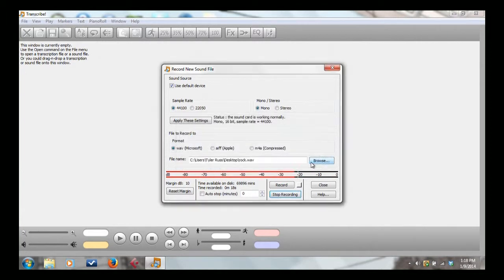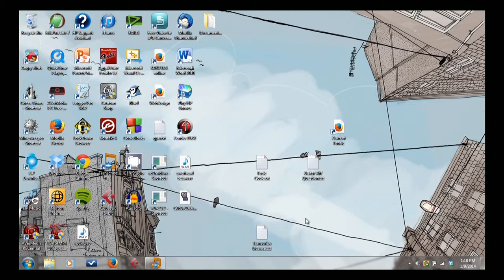And no, we don't want to open it. I'm going to close this out, make sure this works this time. There's our rock.wav. Let's try opening Audacity again. I shouldn't have closed that out.